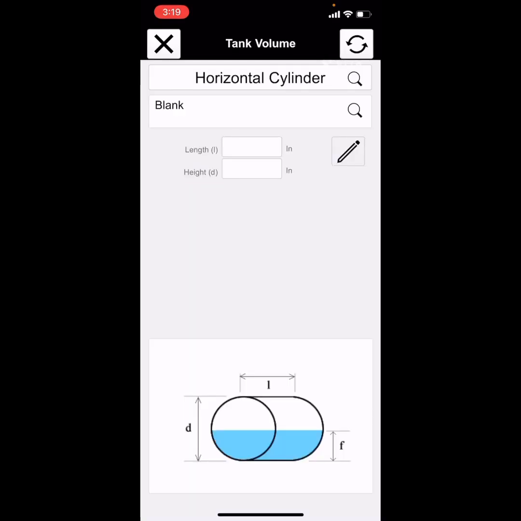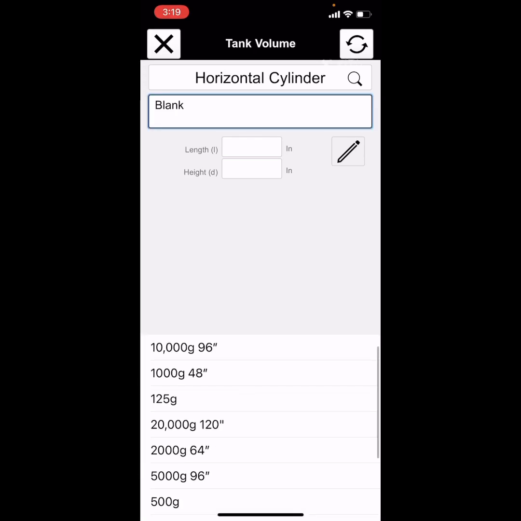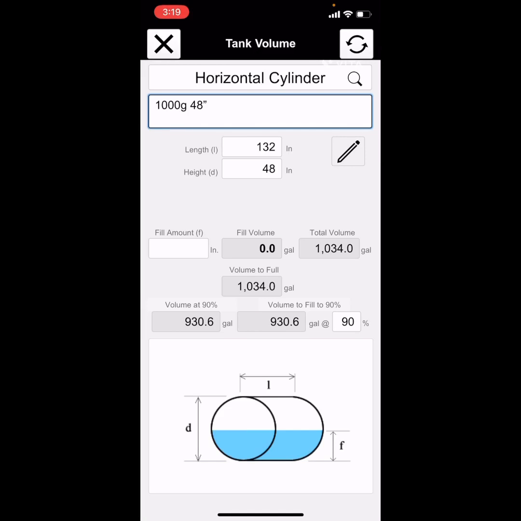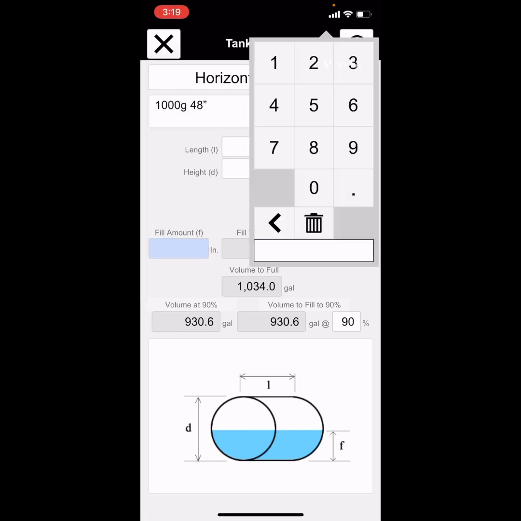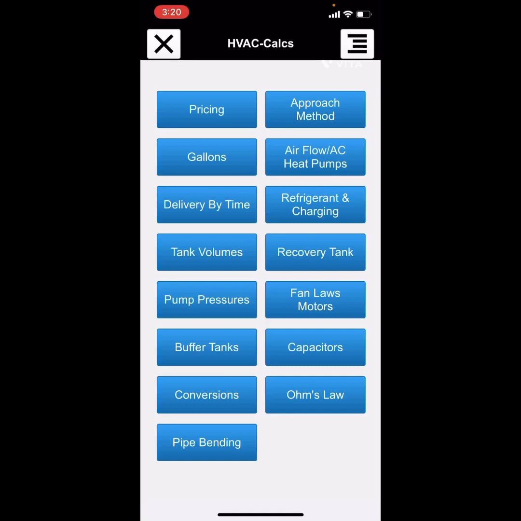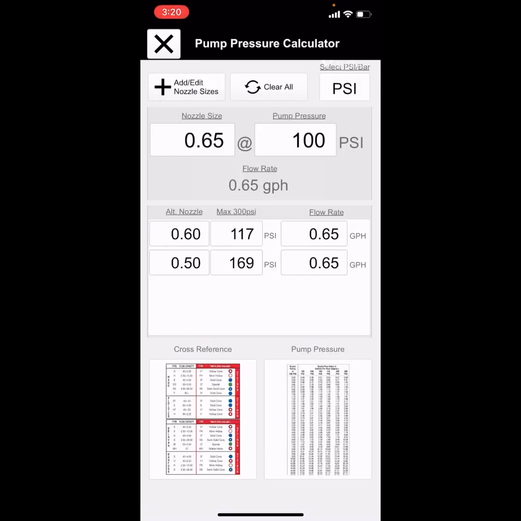Next one's tank volumes. I preloaded a bunch of tank volumes to help you when you have to stick a tank. For example, you can go to a 1,000-gallon 48-inch horizontal tank, and you'll put in your fill amount. So you stick it, and it's got 32 inches in there, right? It'll tell you you have 732 gallons in there. Volume to full, you put in your 90%. If you want to just fill to 90%, it'll tell you it takes 198 gallons to get you to 90%. So that's tank volumes.